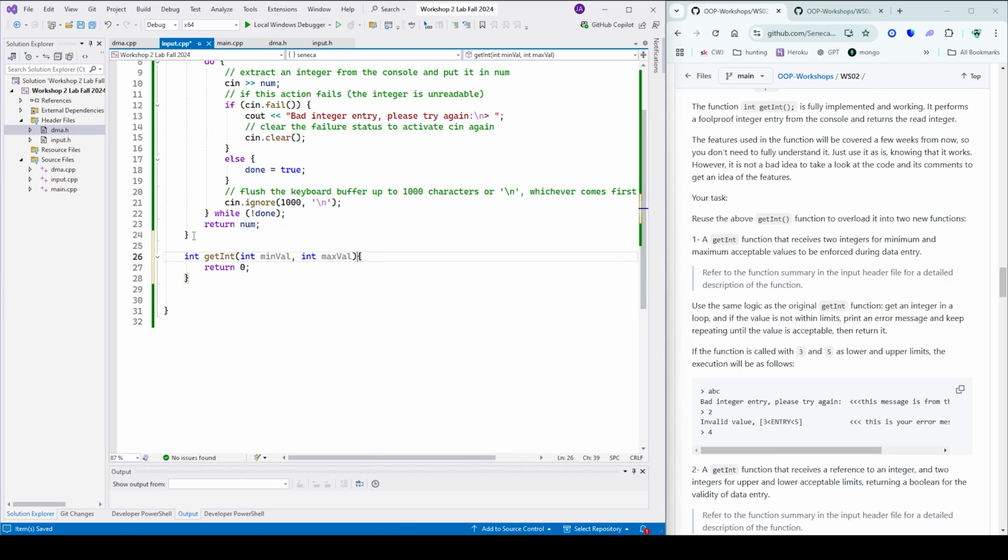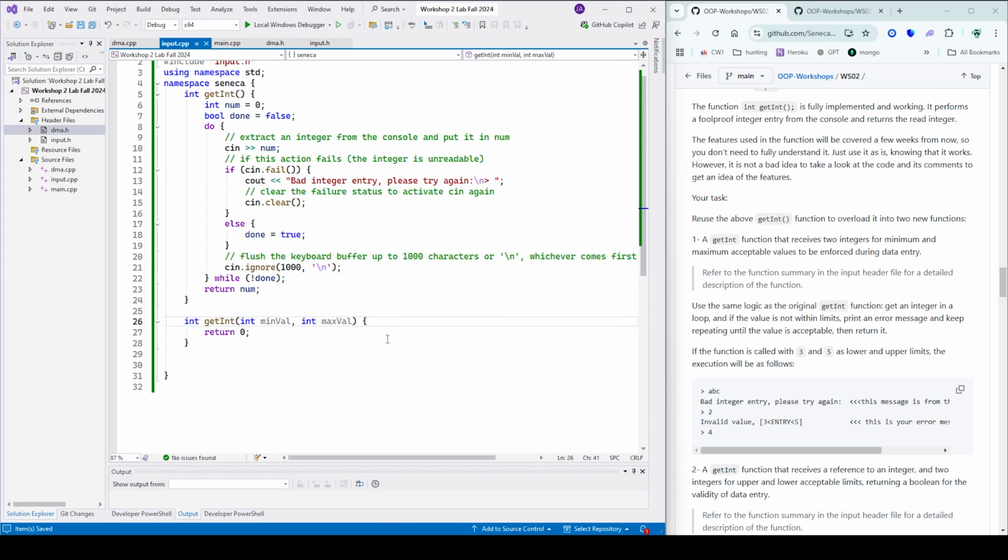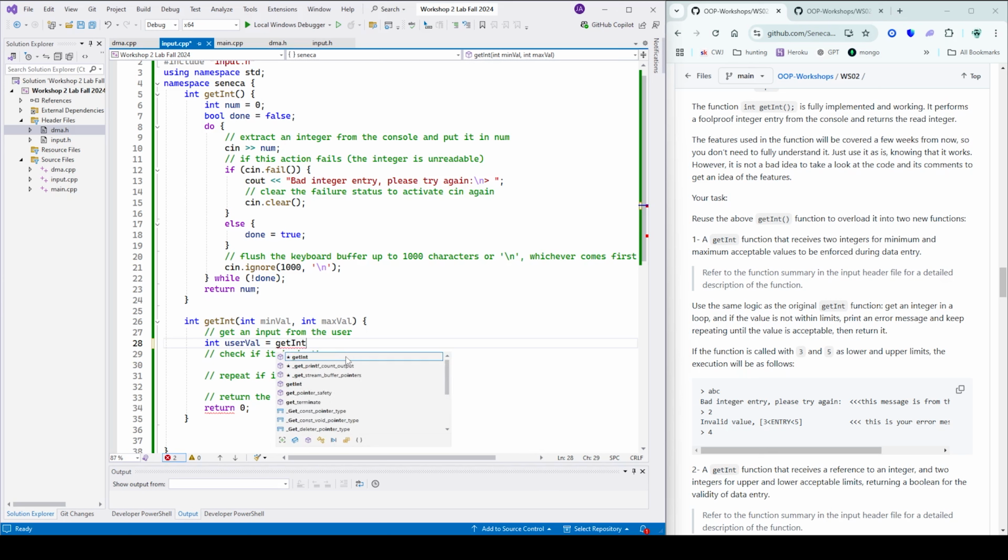Okay, let's clean this up. Okay, so what we need to do is get an input from the user, and then we need to check if it is in the range. Then we need to repeat if it's not. And then lastly, we will return the value. First, let's just write out the simple logic to get the value from the user. We are going to make something called user value. So we'll do int user val, and we'll make this equal to get int.